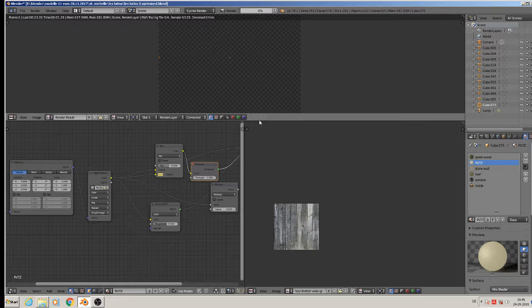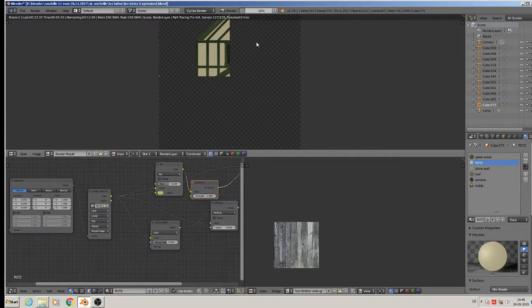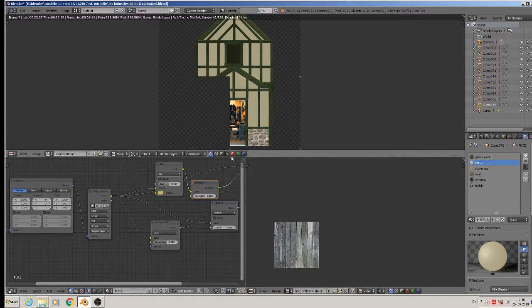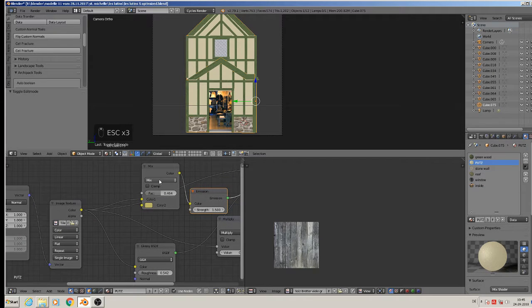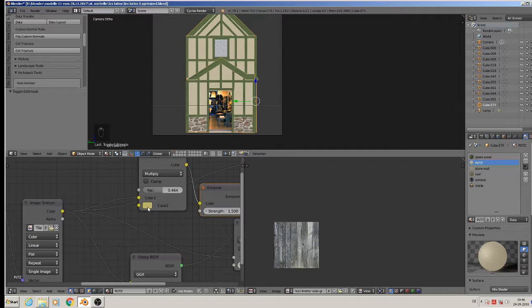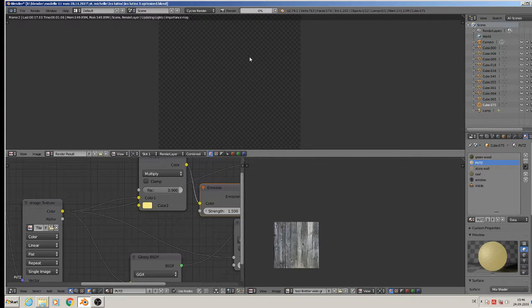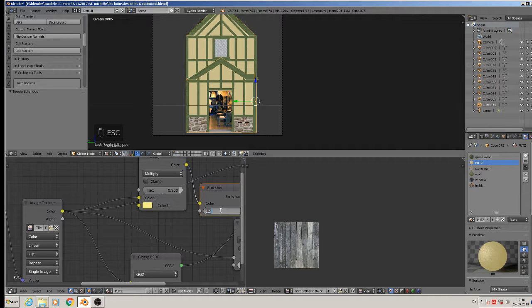So render. It's green again. What is that? It's awful. So we go to multiply the original picture with a yellow. And it should be yellow. When I say yellow, I mean yellow. So render. Okay, it's a bit too yellow. But so it's okay.